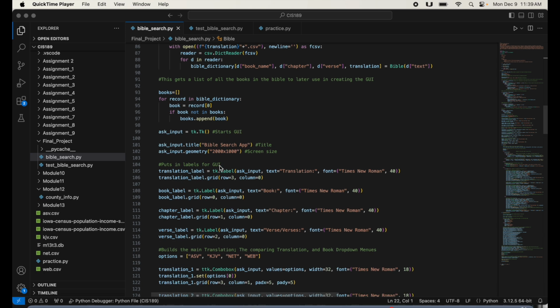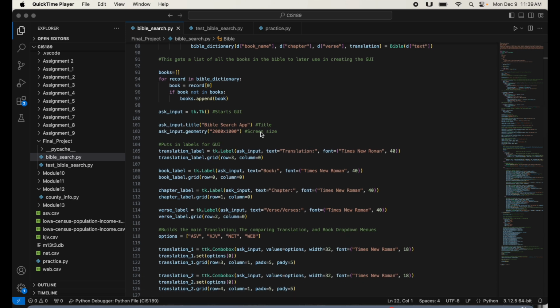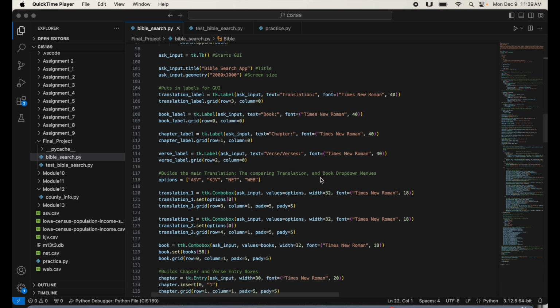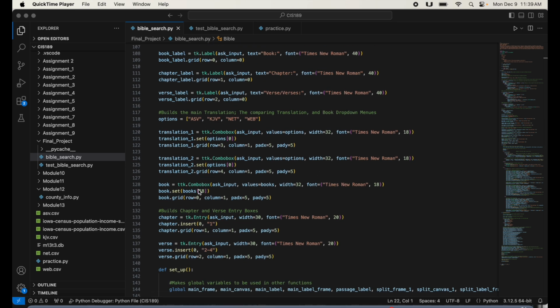Right here starts the GUI. This is the title of the GUI. This is the screen size. These are the labels in the GUI. Here are the drop downs. This one is just a drop down for the book, like I showed you above. It's going to set itself to James, which is the 58th book. And then it's going to have the chapter right here start as 1, and then the verse start as 2 through 4.